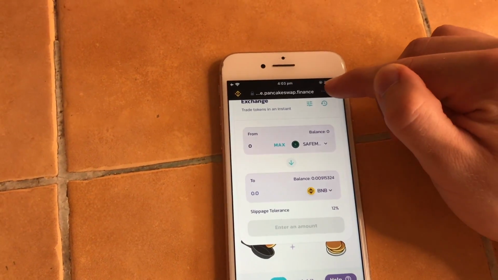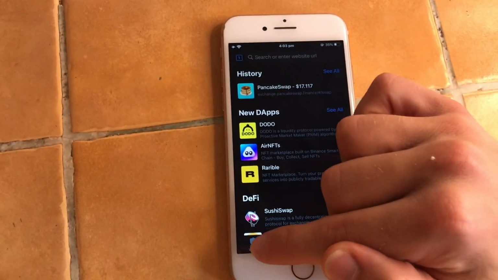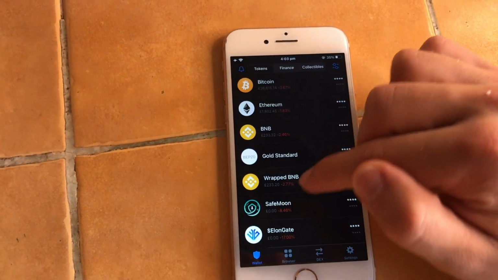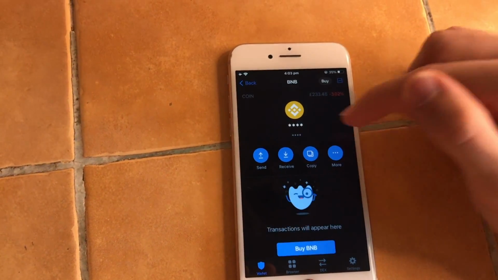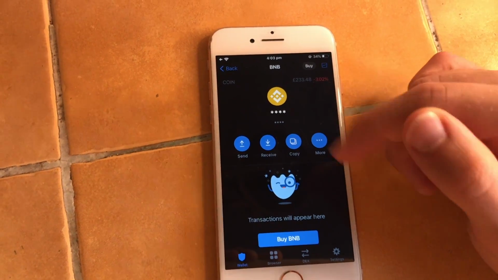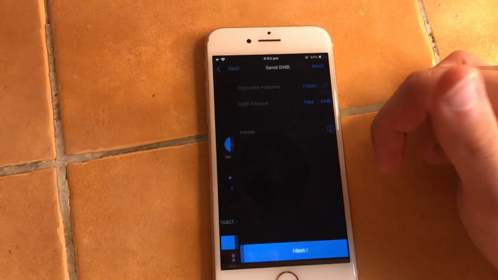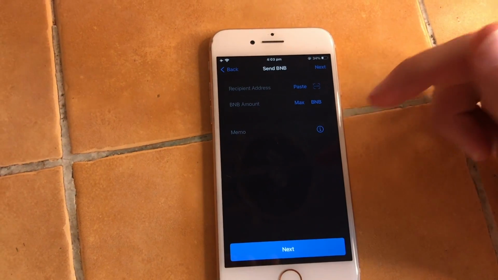After some minutes, your BNB will be on your Trust wallet, and it will just be credited as BNB here. Then what you want to do is a normal crypto transaction. You hit send, and then go to your Binance account.